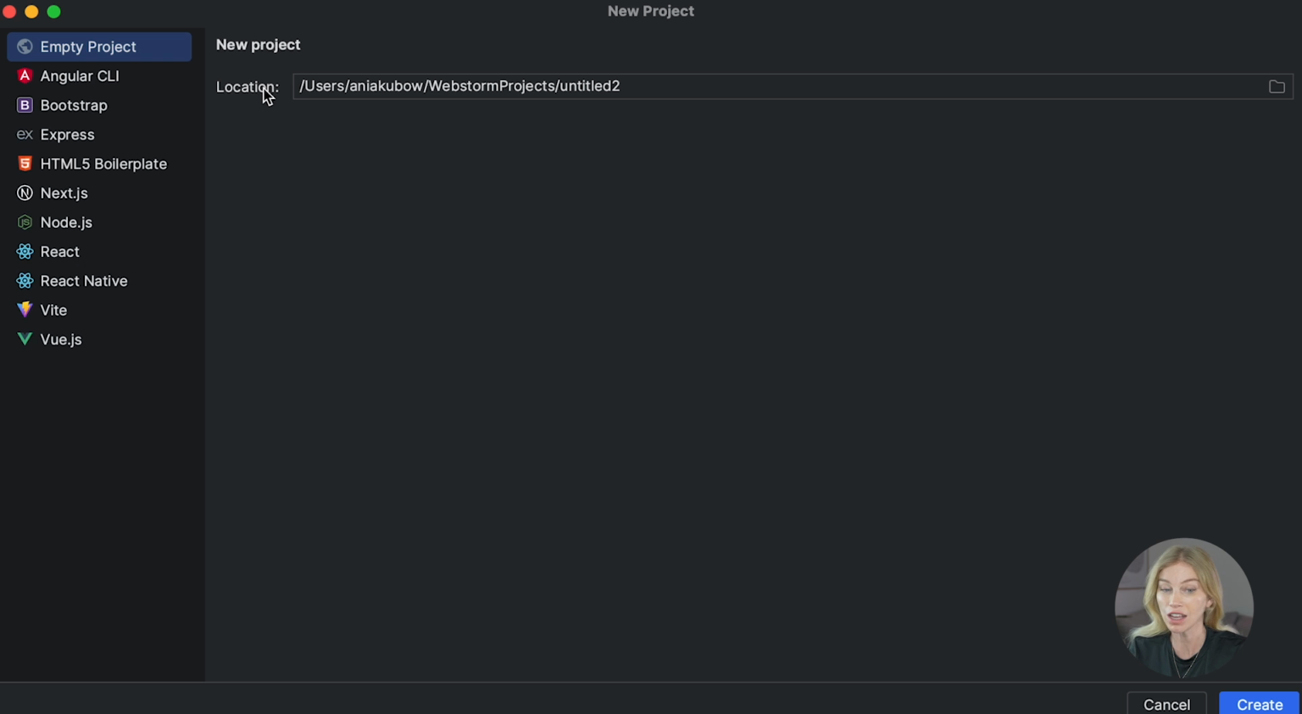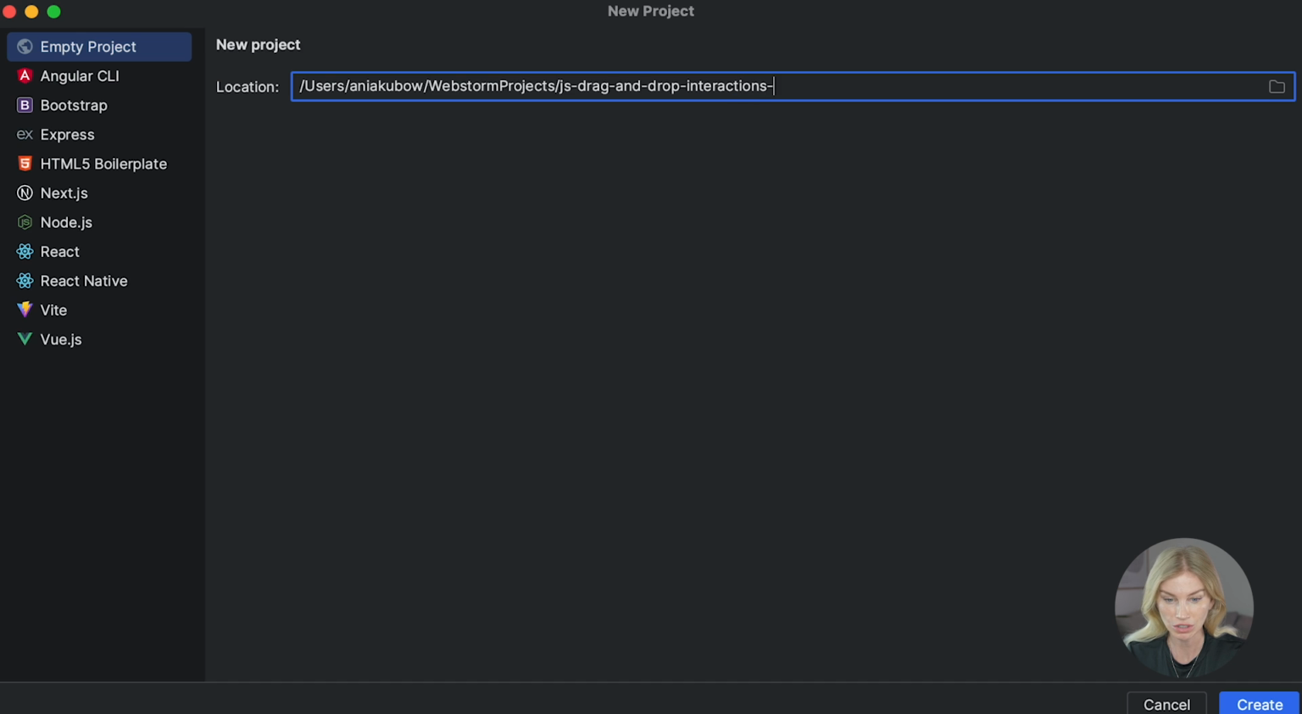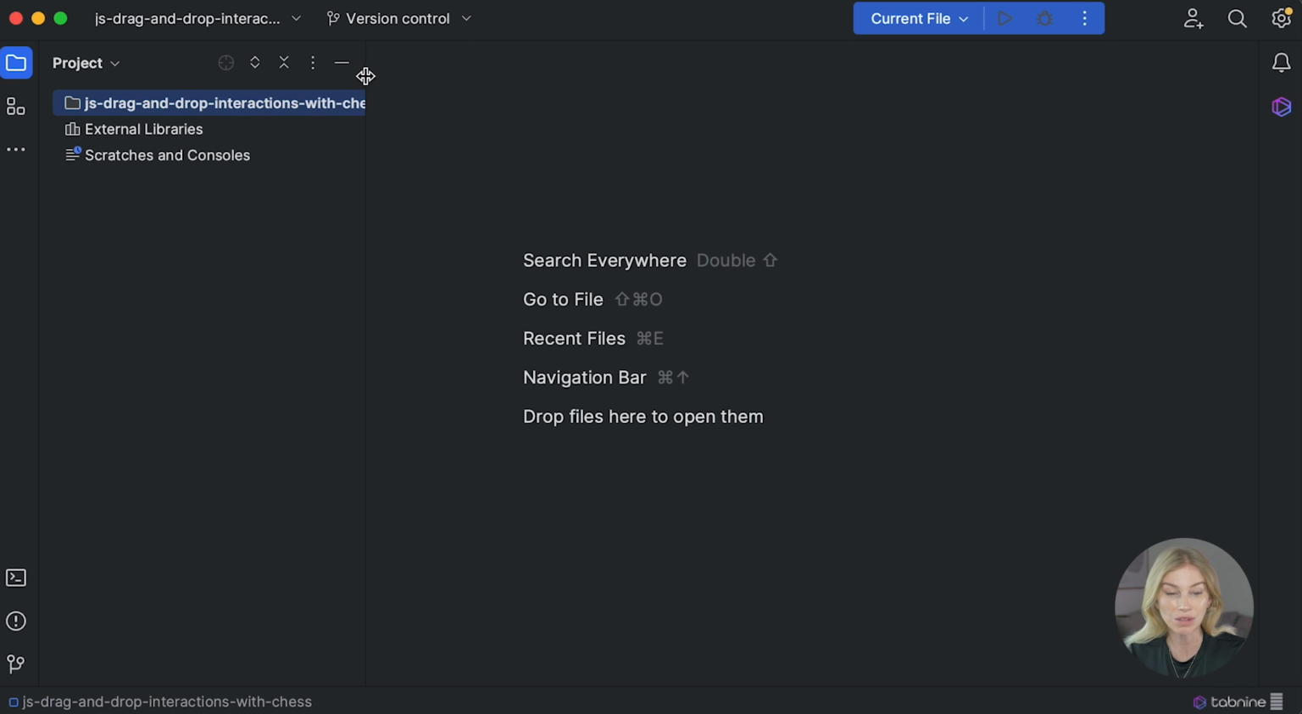I'm just going to create an empty project. Please go ahead and use whatever code editor you wish. I'm just going to choose to call this JS drag and drop interactions with chess. So very specific. This is the directory I'm making in a folder called WebStorm Projects on my computer. So please go ahead and do the same. Just create a directory. You can call it whatever you wish.